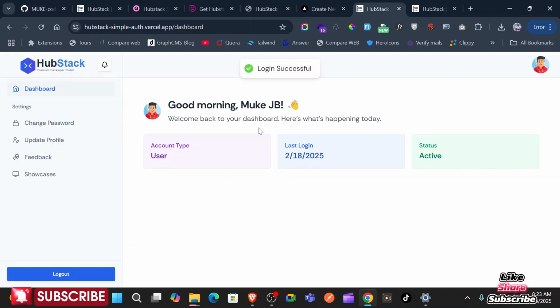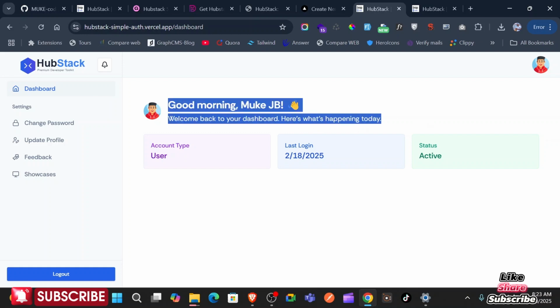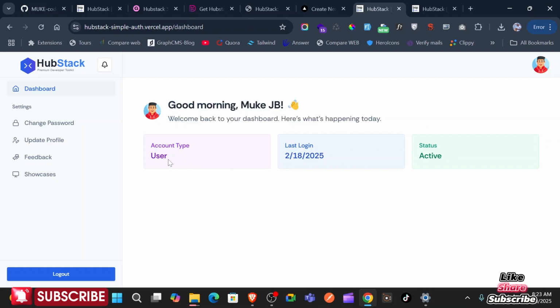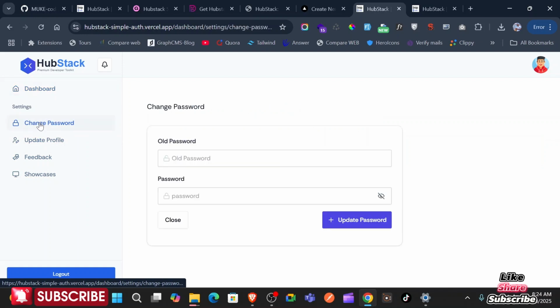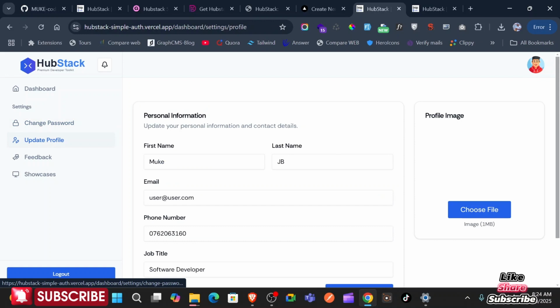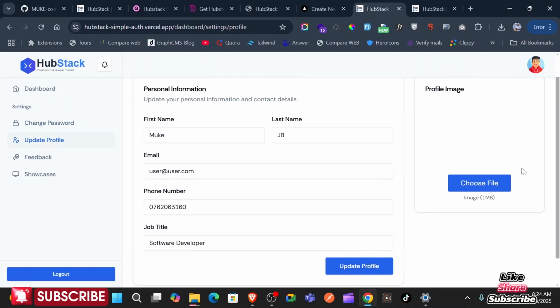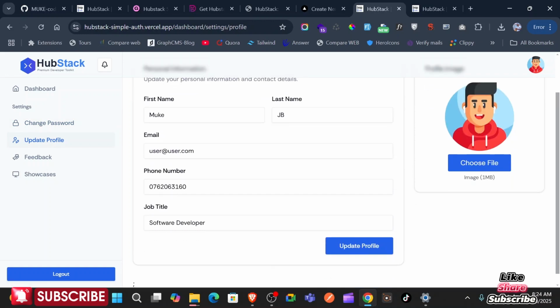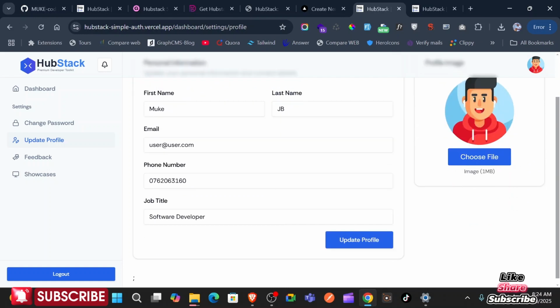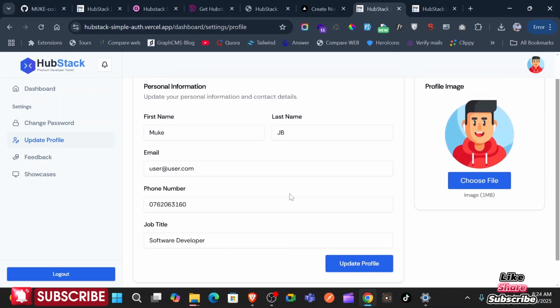So I'm just going to sign in, and now you can see when you sign in as a normal user, this is you as a normal user. It shows you your last login, your active status, and your user type. And you can of course change the password. You can update your profile the way you want. Really nice, like that.